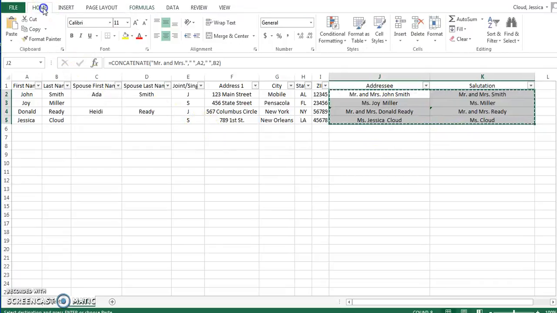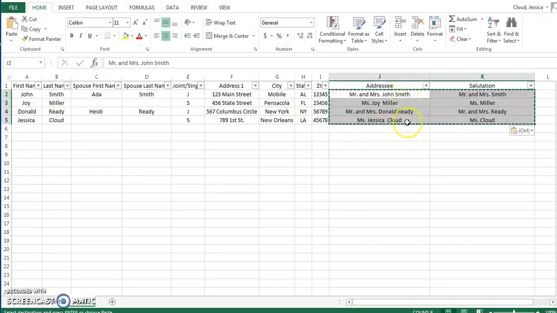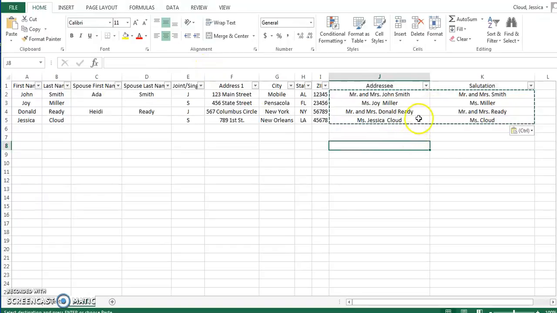We're going to go back to home. We're going to hit paste, and we're going to do paste values. Paste values is a neat trick because it's going to remove the formulas and just copy the text that's in those cells. So it's going to look exactly the same, but you'll notice when you go here, it now says Miss Joy Miller, and it doesn't have the long concatenate formula. Now this is an editable field for you.